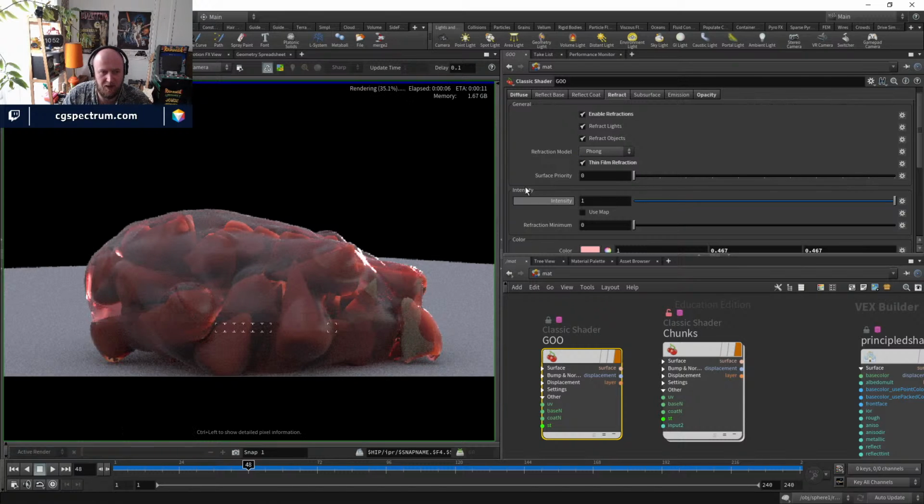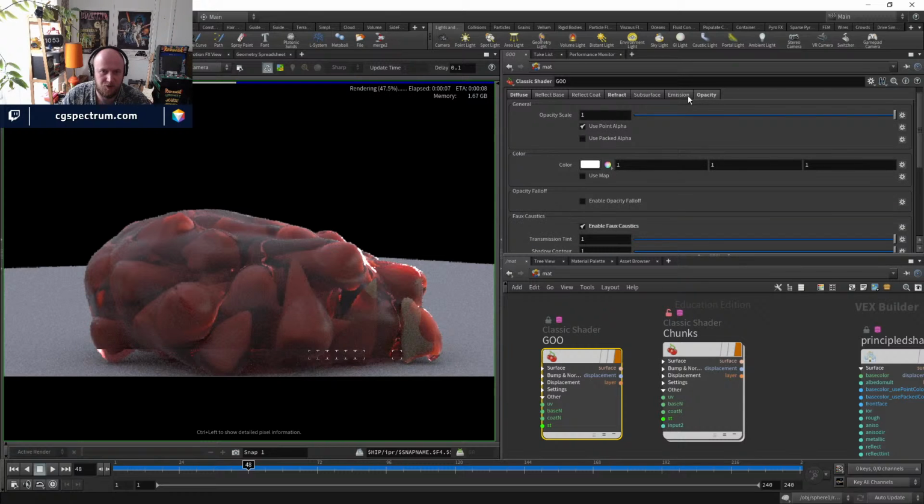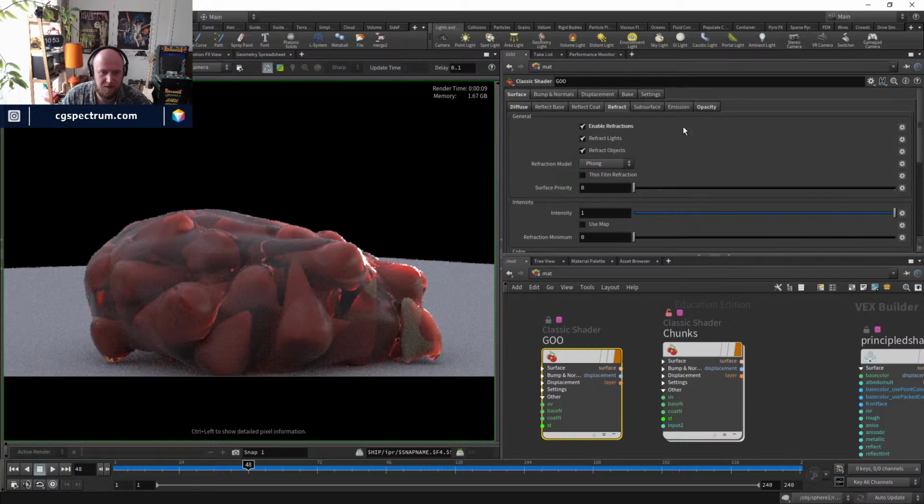So at the moment, without that turned on, we have refraction happening. That's bending the light that's inside. So you can see how it sort of distorts the things inside. It acts like a lens. It's actually making it look bigger. You can also control that.